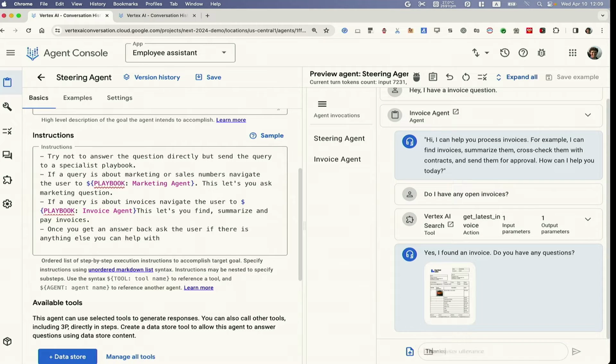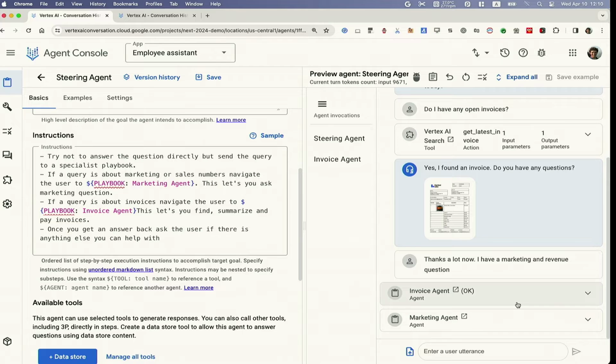Thanks a lot. Now I have a marketing and revenue question. Let me just see if the text worked. That worked. And now hopefully, if everything works well, the steering agent kind of like picks up the conversation. It realizes, oh, this is no longer about invoices. This is about marketing. And so I can ask again, what is the value proposition of our running shoe Zora?